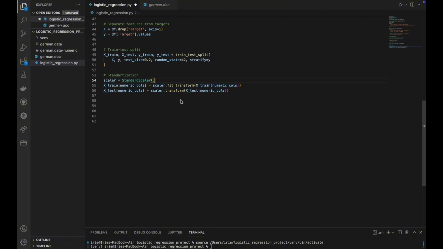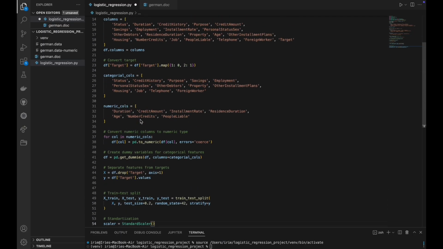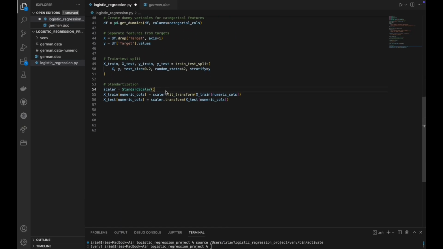Okay, so now we need to standardize numeric features. That's why we were separating them from categorical features. We use standard scaler, and what it does, it just standardizes numeric features with mean 0 and standard deviation 1.